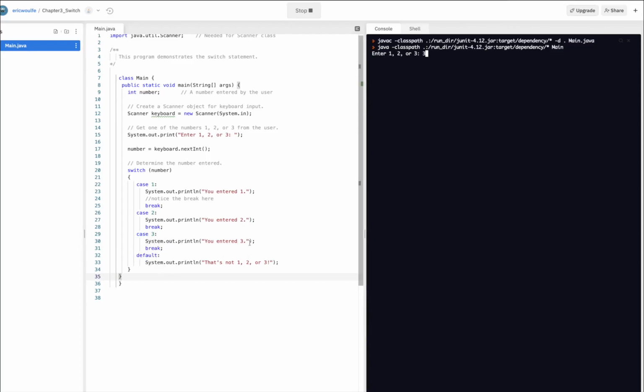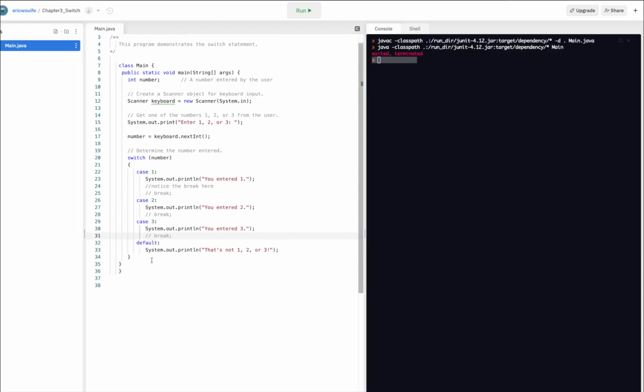So we should see you entered a 3 as the output here after I hit enter. Huzzah! There it is. You entered a 3. Now, actually, let's stop this. The one thing I do want to mention is that we have break statements here. A break statement indicates to Java that when we are operating inside of a switch statement, we want to stop evaluating for truth once we have found it.